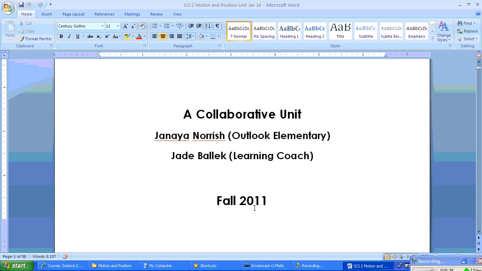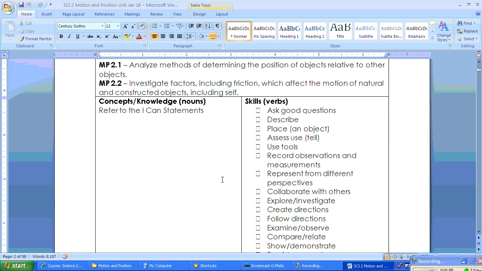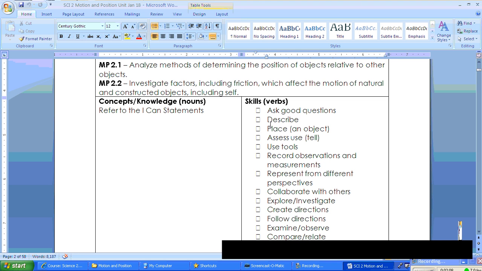We started in fall 2011 with some planning. The first thing we did was use the Sunwest unit plan template to identify some key questions and essential understandings. We made a list of the skills, which we took from the verbs in the outcomes and the indicators, so we could look at the skills that grade 2 students are asked to show in grade 2 science class.